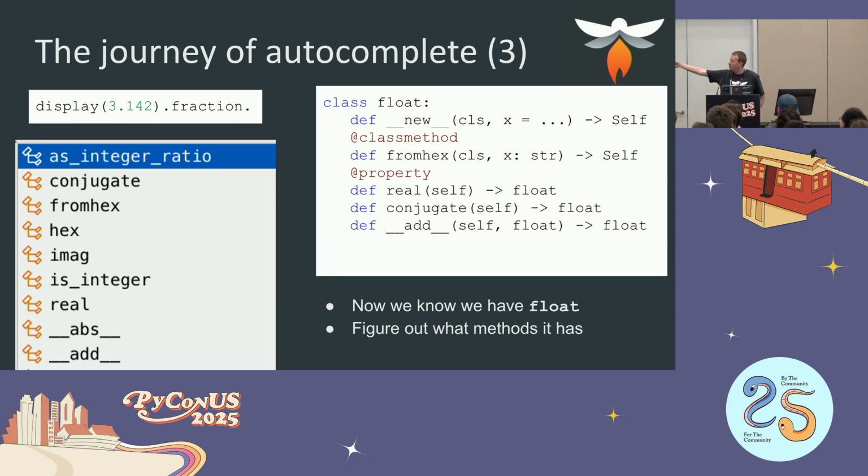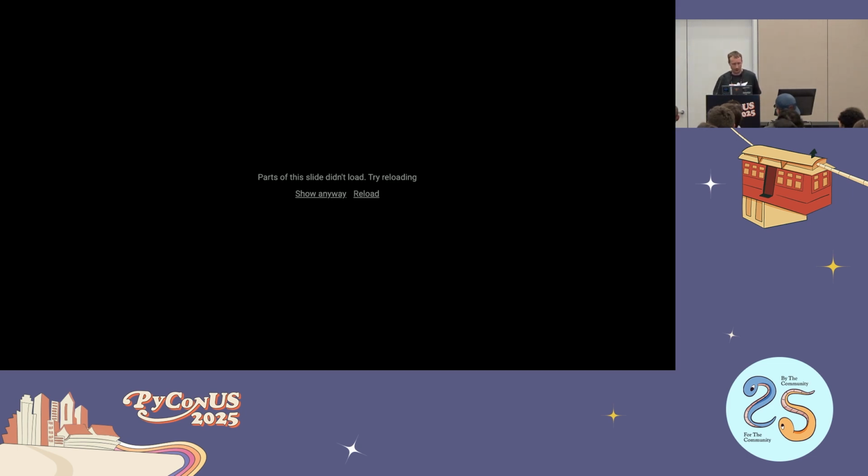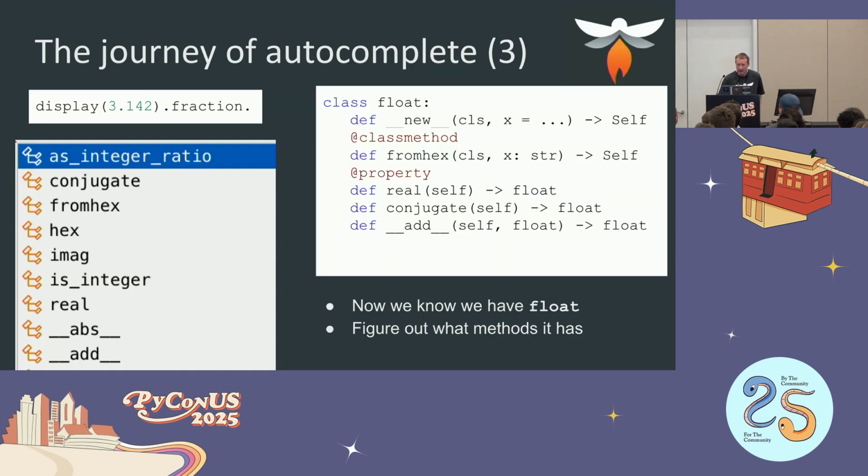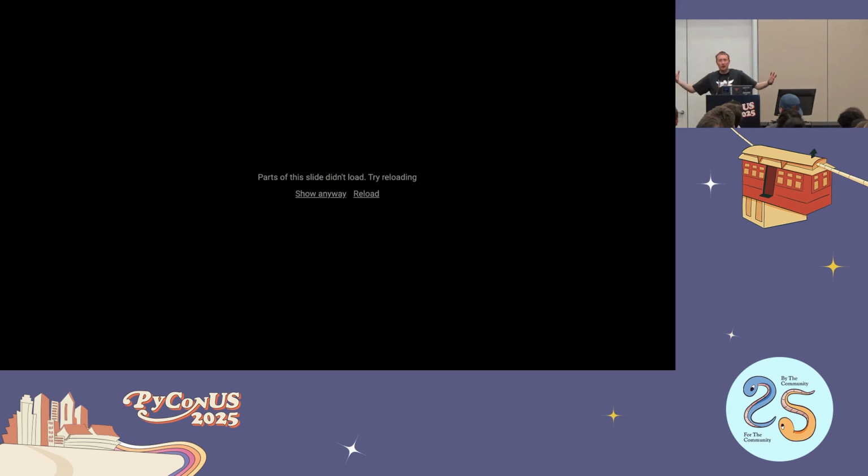And now we can display very prettily all these completions. Ooh, didn't load this time. Try reloading. Never seen that before. Show anyway. OK, it has lost all my pictures. That is frustrating. OK, I will talk through what is on this slide.